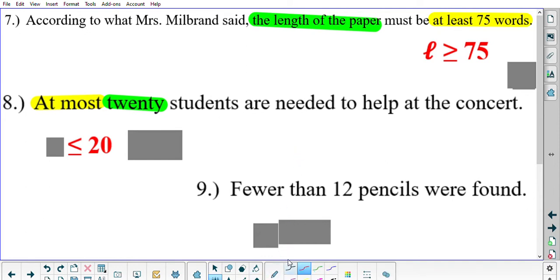Now, we cannot leave the left side blank. So what are we talking about here? We're talking about students that are needed to help at the concert. So maybe we choose a variable S or maybe C, maybe H for helping, but that represents the exact number of students who will end up helping at the concert.